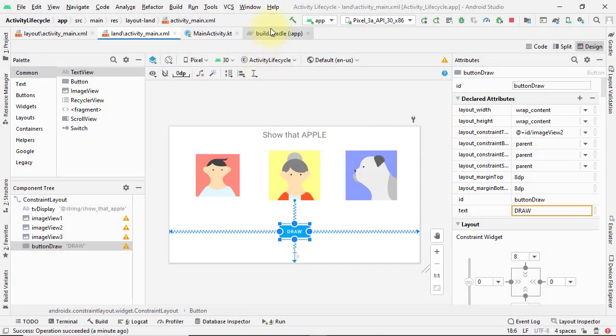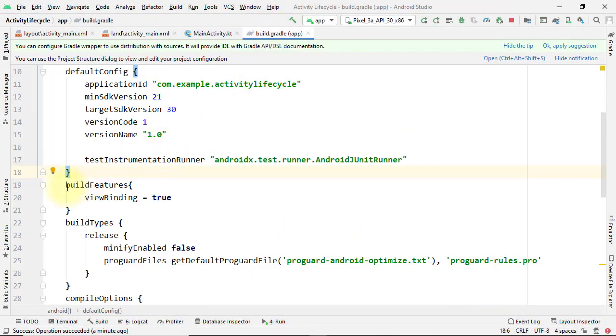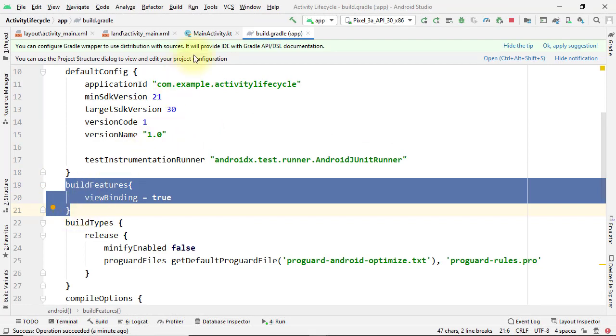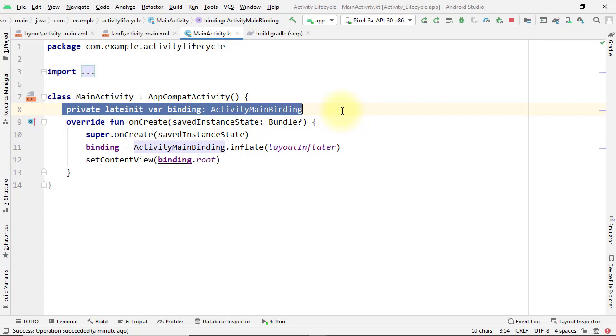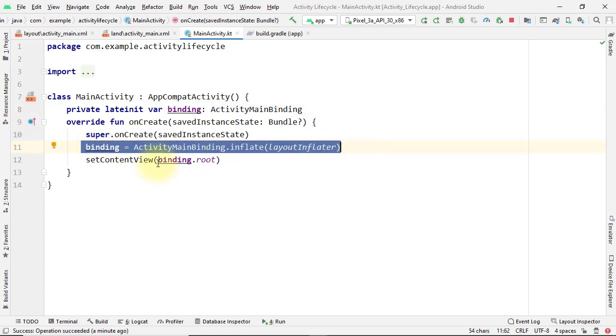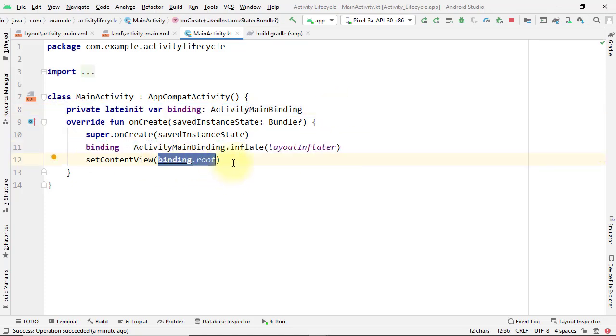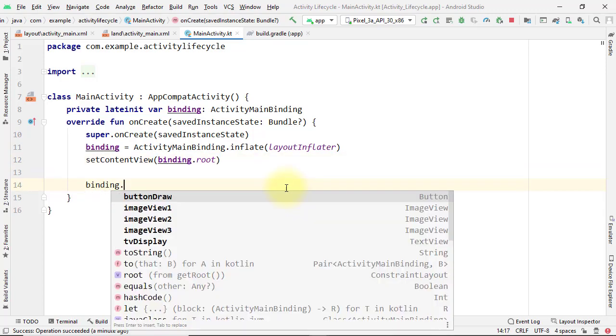I have also configured the view binding and set it to true, and use it here in the main activity onCreate function. So if you want to follow along, make sure that you have this initial setup first. With the view binding enabled, we usually do this. We access all the views through this binding variable.